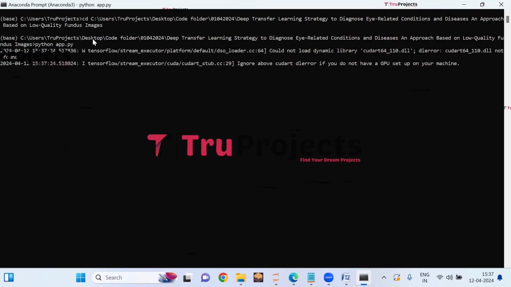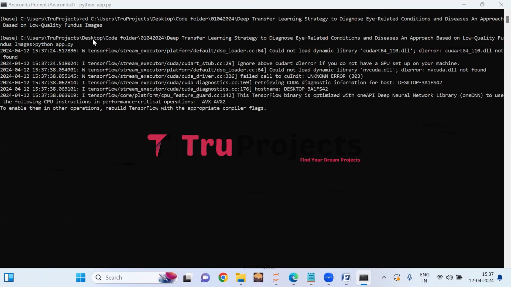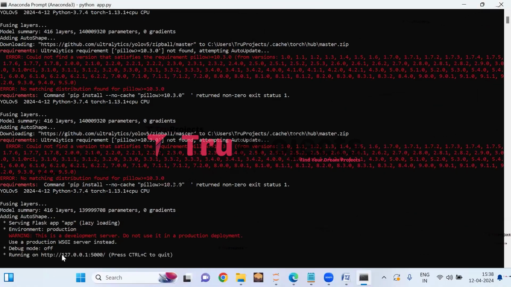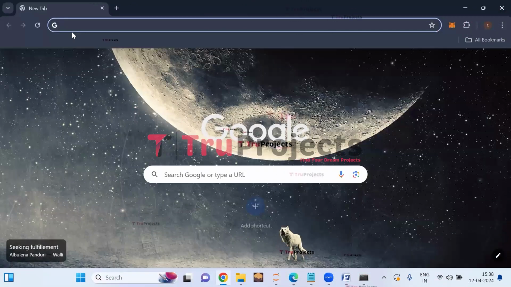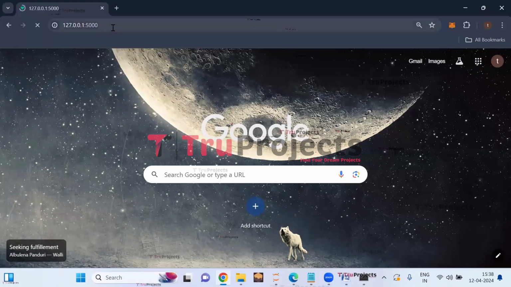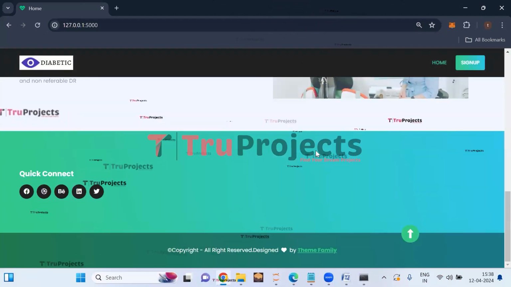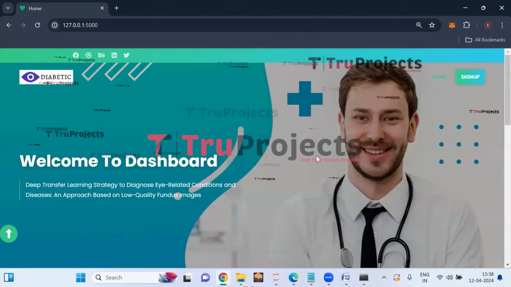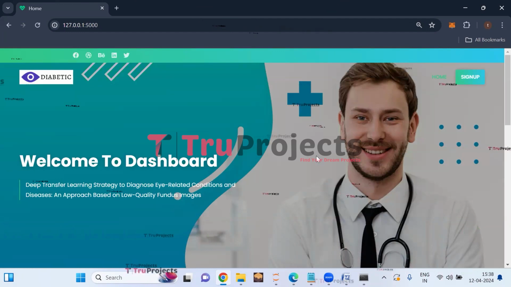After running the app.py file, the Flask framework will host the application locally at the default address localhost, which is this, and port, which is this. Now copy this local link provided by the Flask framework. I'm copying the link and pasting this copied link into any web browser. I usually prefer Google Chrome, and hit enter. The homepage of the project is displayed in the browser. This is the front end built using the Flask framework.